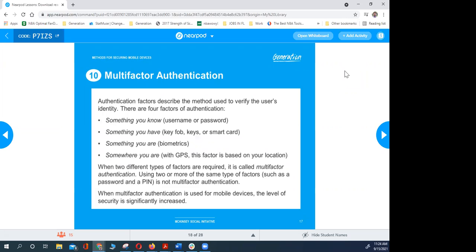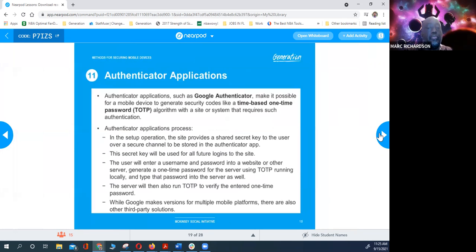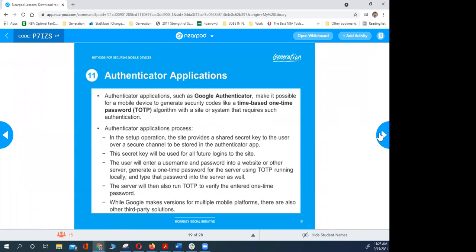So understand something you know, which is your username and password. Something you have could be some type of key fob or a card. Something you are, which is biometrics, and somewhere you are, which is your location. So just let those ideas bounce around upstairs a little bit. Multi-factor authentication. To go along with that, they have Authenticator apps.